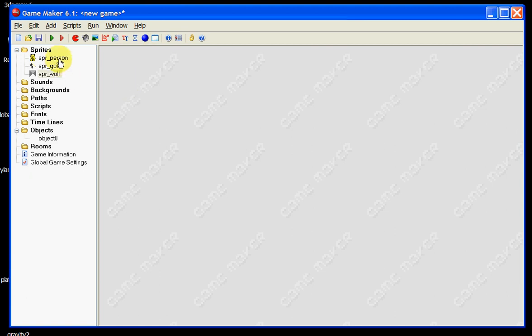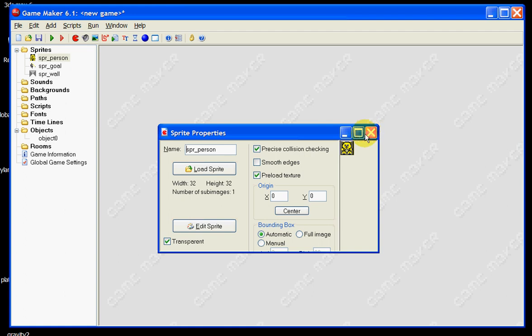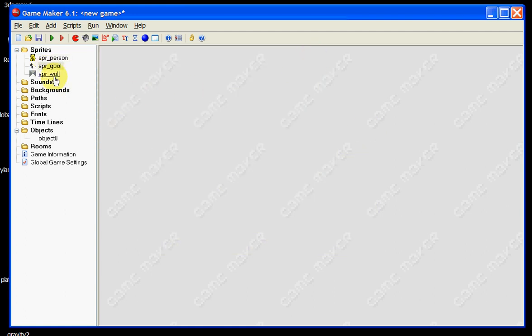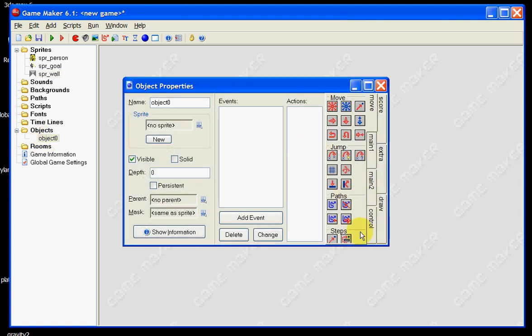But what I've got here is just three sprites. One who is our person, which is a little teddy bear. As well as that, we've got a goal, which we need to reach so we can go to the next room, and we've got ourselves a sprite wall. So we obviously need to turn these three sprites into objects and give them some actions.